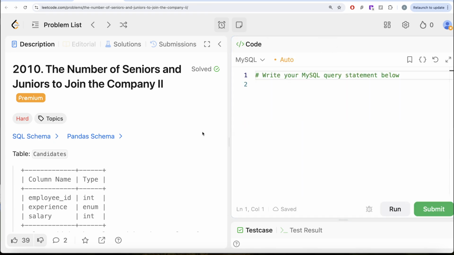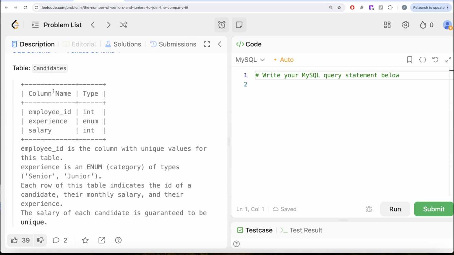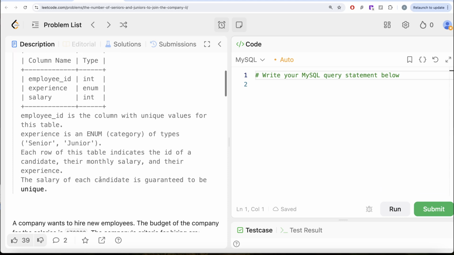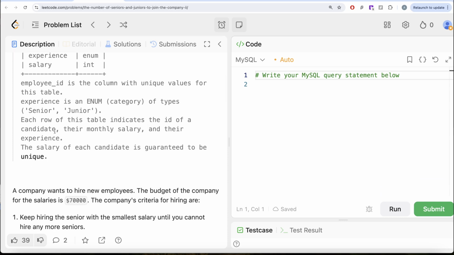Okay, the question reads, we are given a table called candidates with three different columns, employee ID, experience and salary. Employee ID is the column with unique values for this table. Experience is an ENUM category of type senior and junior. Each row of this table indicates the ID of a candidate, their monthly salary and their experience. The salary of each candidate is guaranteed to be unique.